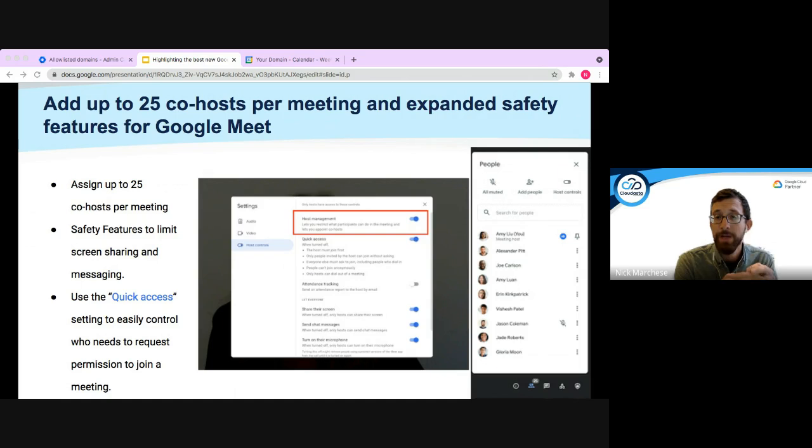And to assign a co-host, all you would do on the right side there is pull up that attendee window. You can see that little screenshot on the right side with a bunch of guests. If you click that three-dot menu next to them, there's an add as co-host or make co-host button there. All right, let's keep rolling.